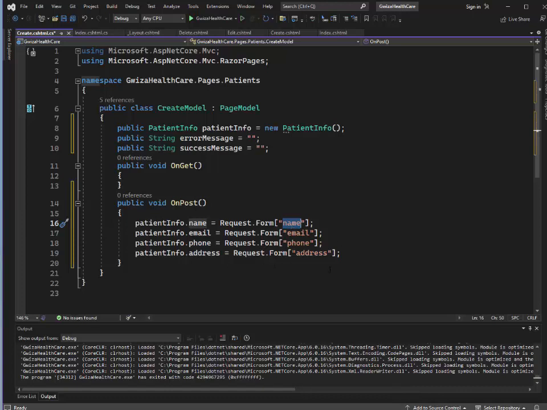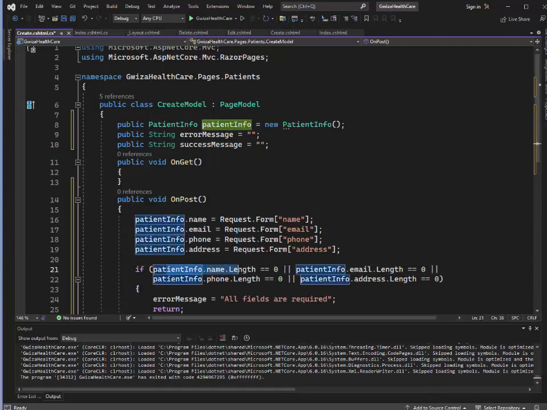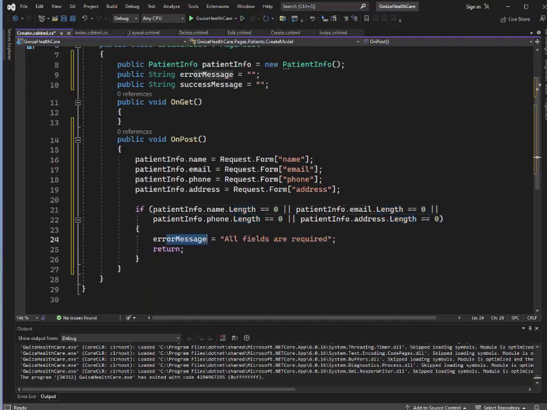Sometimes the user may be required to provide this, but the user doesn't provide anything, which means there can be an error. The error message now will play its role. If patientInfo.name.length is equal to 0, or email is equal to 0, or whatever, the error message will now have something: all fields are required. That will be displayed once any field is skipped. Otherwise, now it's my time to save the data.